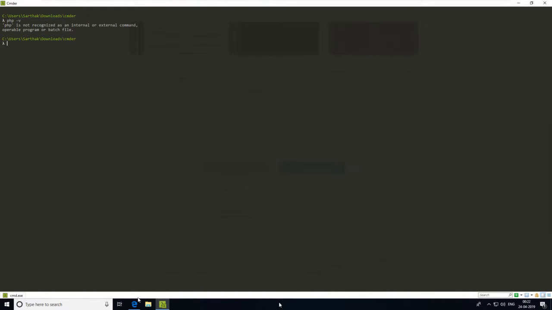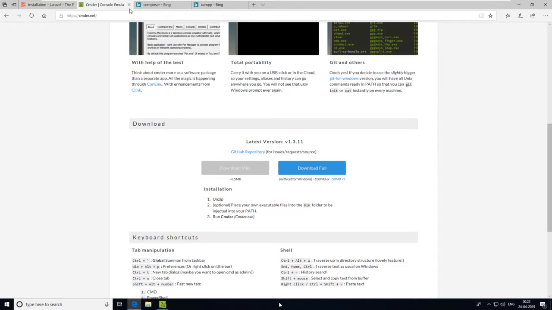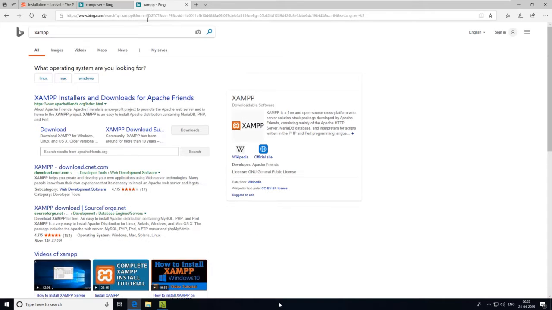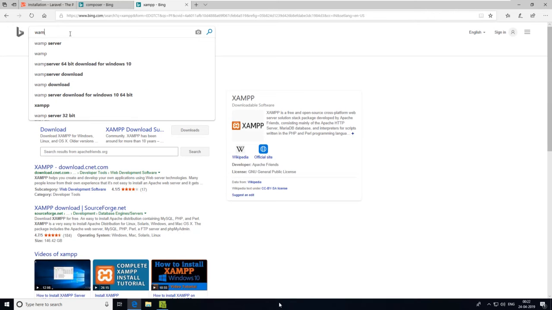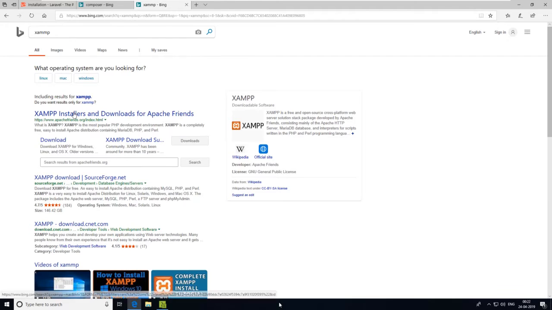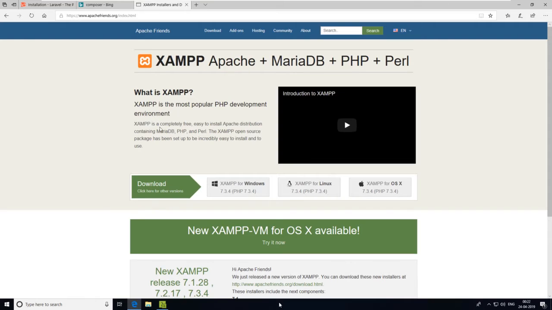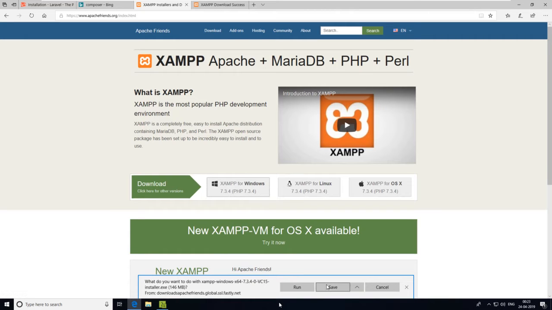To install PHP, we need to install XAMPP on our Windows machine. You can install XAMPP, or you can search for WAMP also. I will try to use XAMPP. So search for it and install it. Install for Windows. Yeah, here it is, and let's just save it.